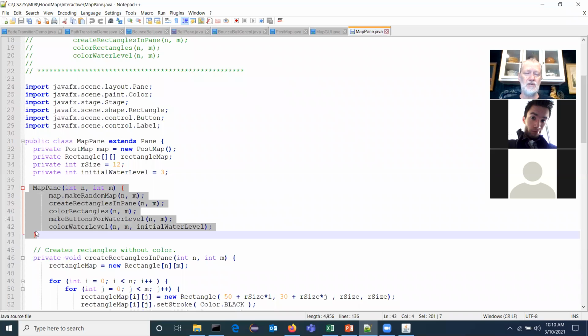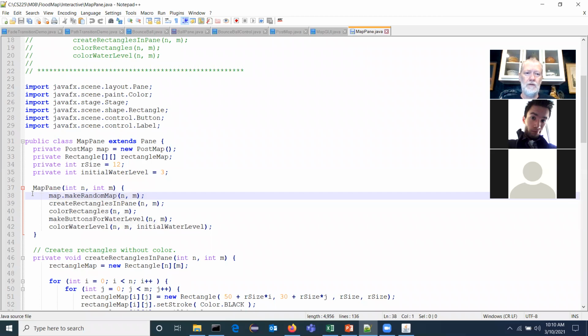And inside this constructor, I could put all the details about how to build all the rectangles and how to position them and how to build the buttons. And man, what an ugly method that would be. Instead, make a bunch of methods that do one little thing. So I've got one method that makes the post map, it makes the random map right here. See, my post map equals new post map. And then I say, hey map, make a random version of yourself. Where should I find this method, make random map? What file should that be in?